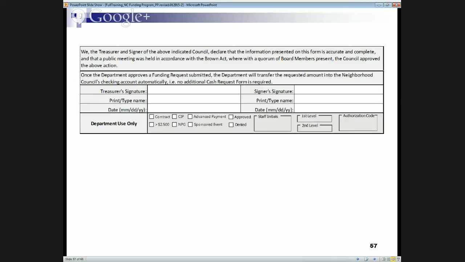Again, certification has been streamlined. We got rid of including the names of the neighborhood council and just made it more generic, easier to understand and work with. It still requires the signatures of the treasurer and second signer. Again, we've added this section down here for department review. What exactly is it? Who's reviewing it? Who's doing the first and second level of approval and the authorization? Once it's been approved, as the form states, the amount will be transferred into the neighborhood council. Any questions?